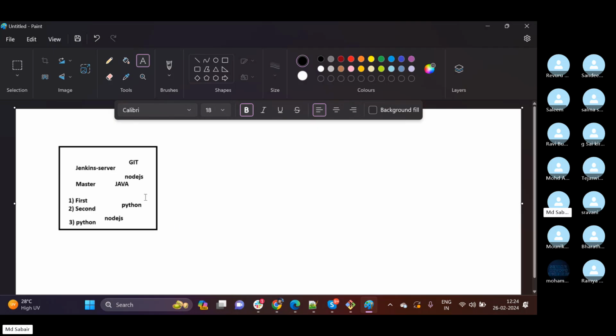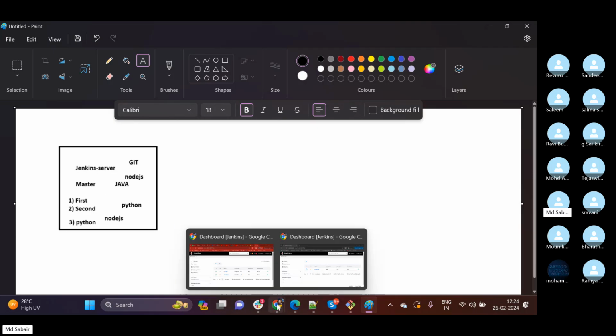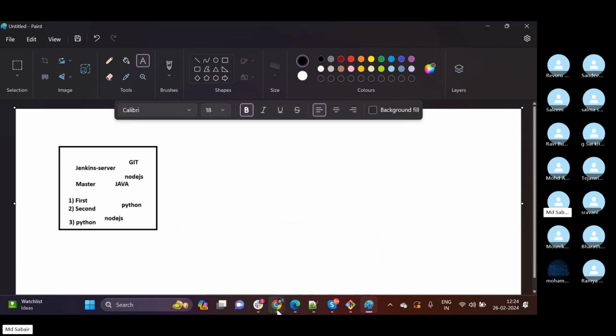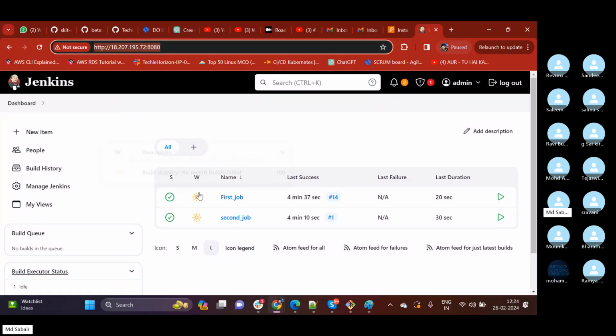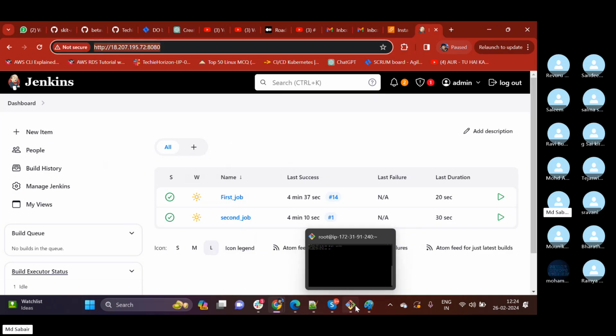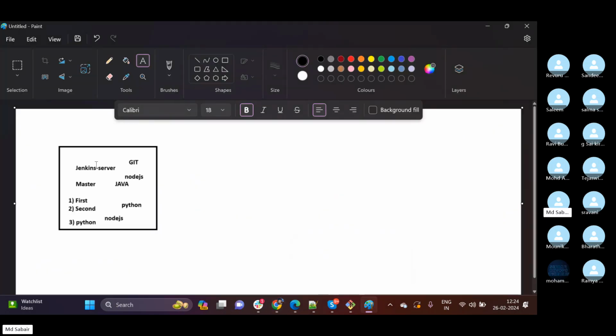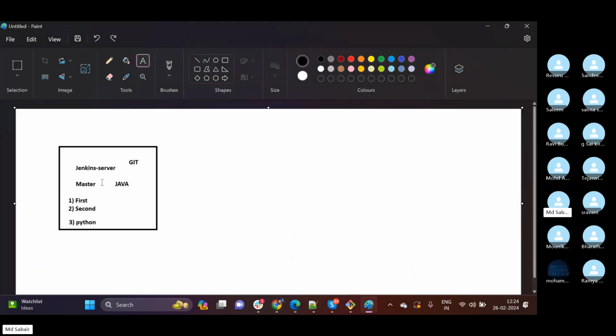If your master is overloaded, what will happen? You will not be able to access your Jenkins server. Your Jenkins server might get slow. And if it is not accessible, then no jobs will be triggered. You cannot trigger these jobs, right? The performance of your Jenkins server will also be very slow. So we are putting a lot of burden on the master machine.